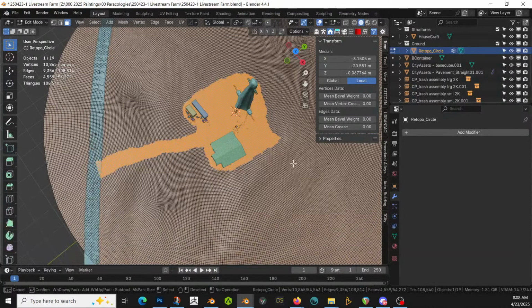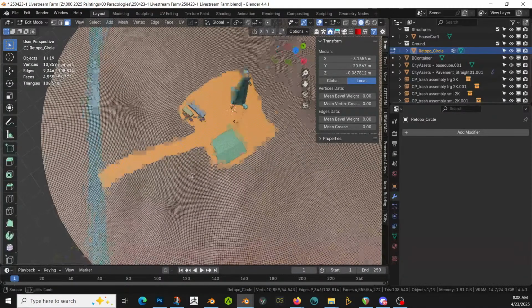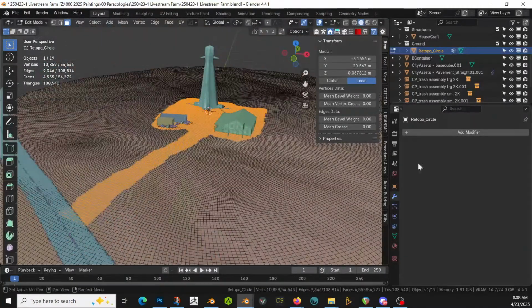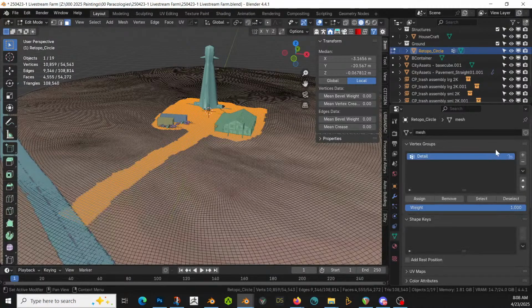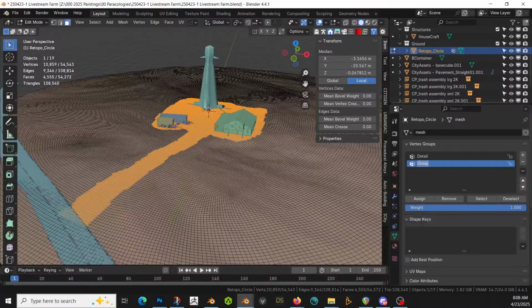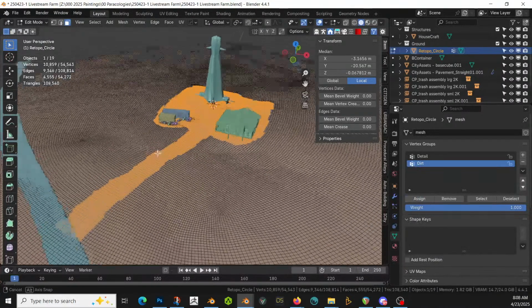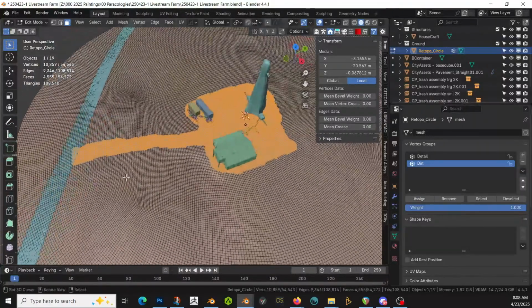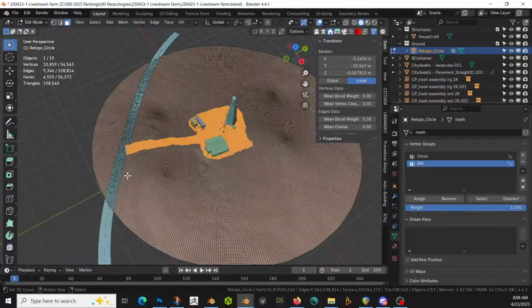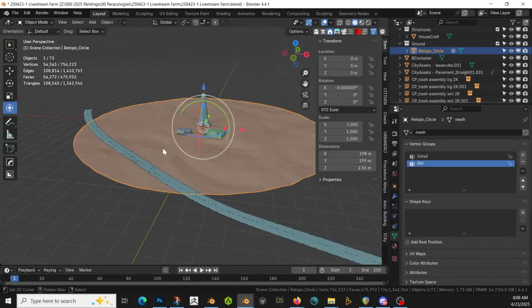Okay, let's smooth that down a little bit, and that down a little bit. Don't think it's going to matter, but we're going to call that dirt, for lack of a better word. Good deal.